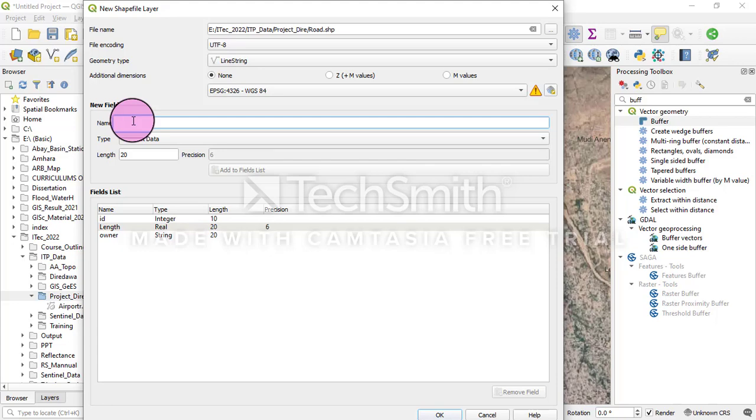You have to be careful about the type, because if you make a text for number in the database, in the attribute table, when you are going to edit it, it doesn't receive the number if you have set it as text. Therefore, you have to be careful when you set the type here.